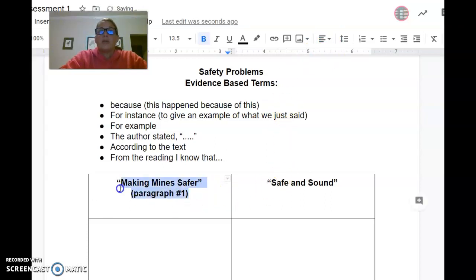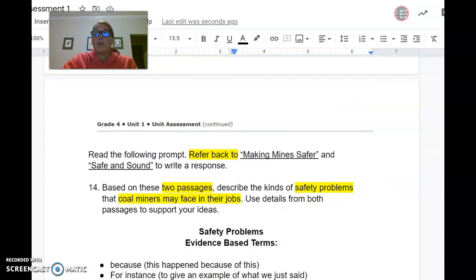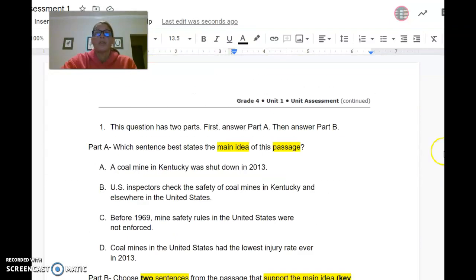And then you could use the Safe and Sound as paragraph number 2, so that your ideas are organized together with the story they belong to. That's a really good way to organize that. So as you go back now and read, we're looking for safety problems that we've learned about from both of these stories. So I may scroll back, let me go quicker, to the first story.